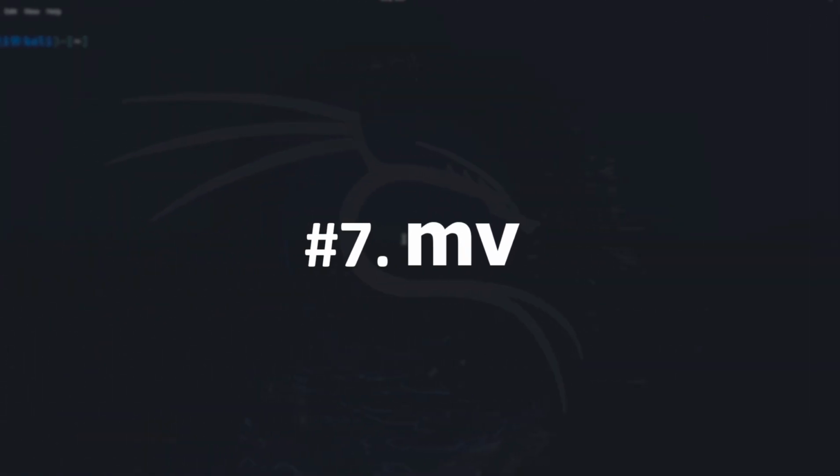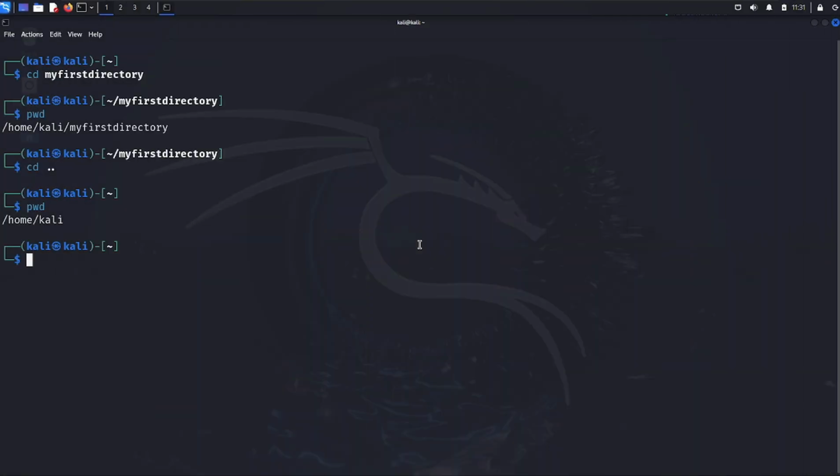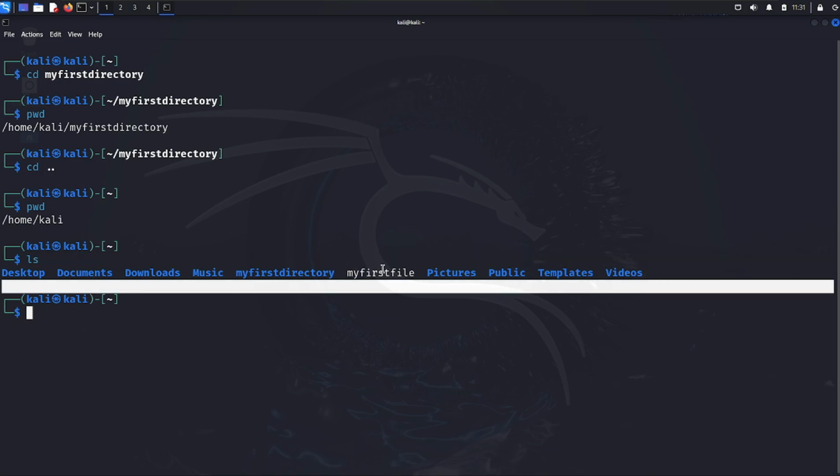Our seventh command is going to be mv. This stands for move, which means we can move a file towards any directory that we want. So now we have created our first directory and also our first file. We are going to move our first file inside of the directory. What we can do is ls, then we can look at the name of the file we have created here.